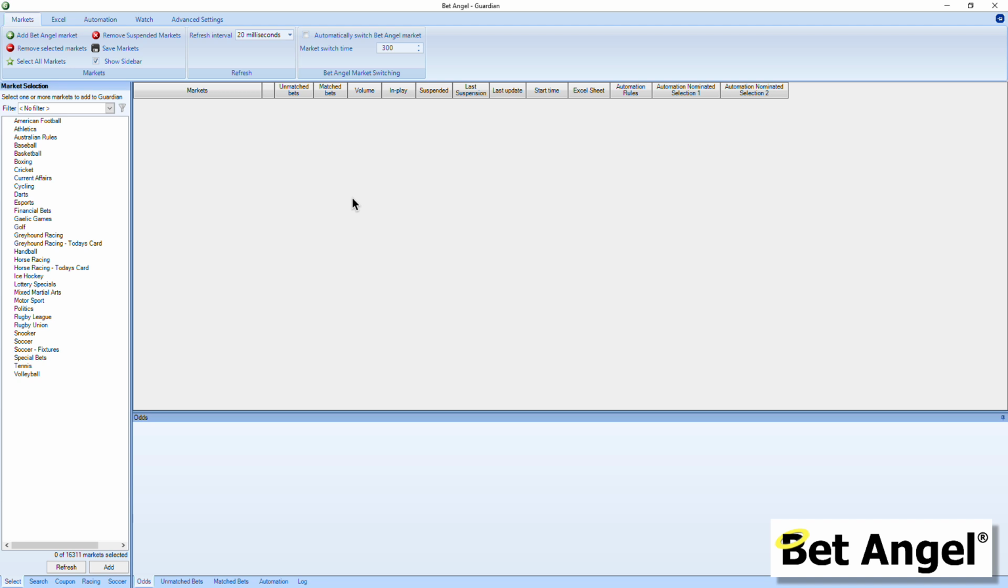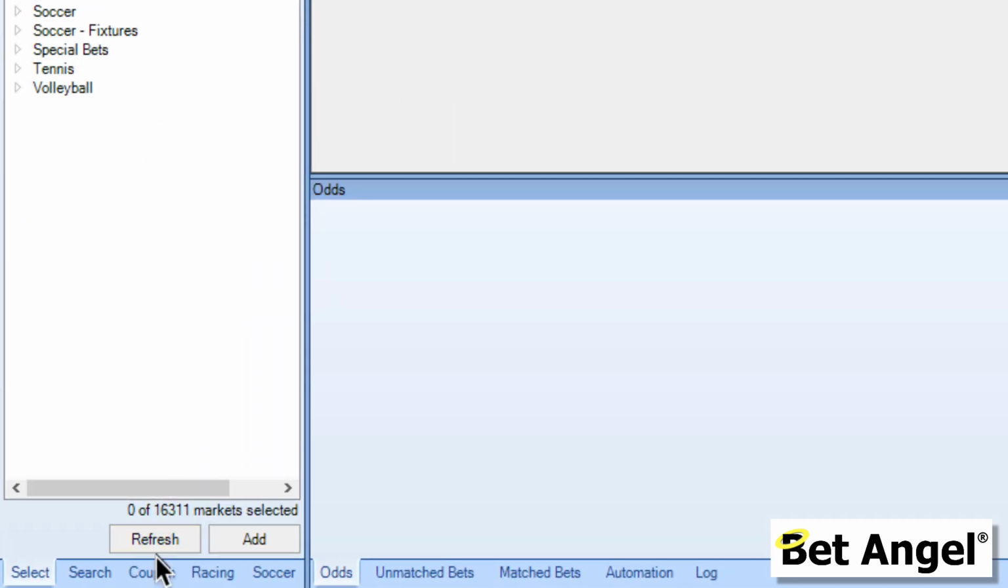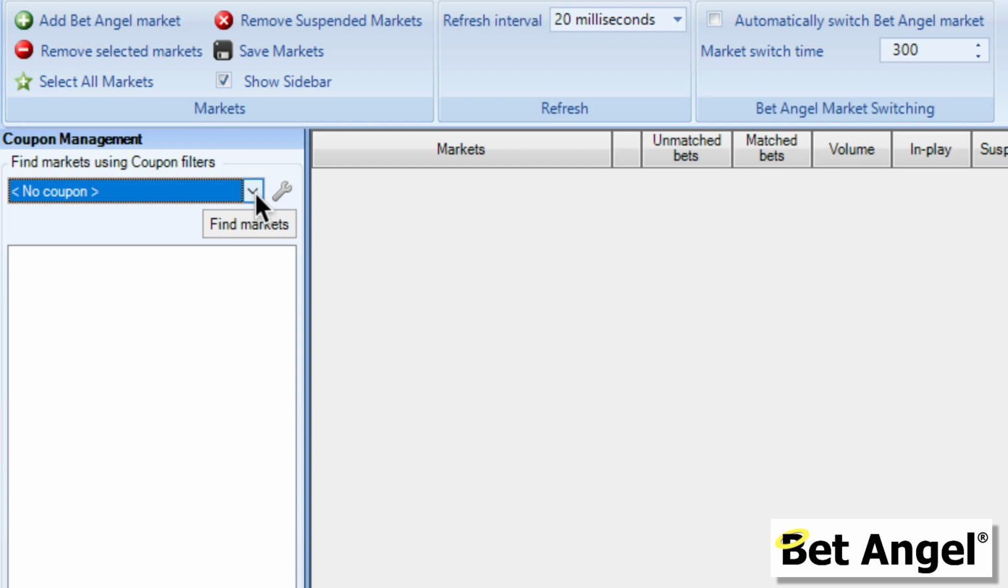And to do that you need Guardian, so fire up Guardian. If you don't know how to do that, have a look at some other videos. And basically this is what you see when you first look into Guardian. It's just a blank canvas. So let us paint on that canvas. So what I'm going to do is I'm going to use the coupon feature in BetAngel, which we can just click on down here. And I've pre-prepared some coupons.